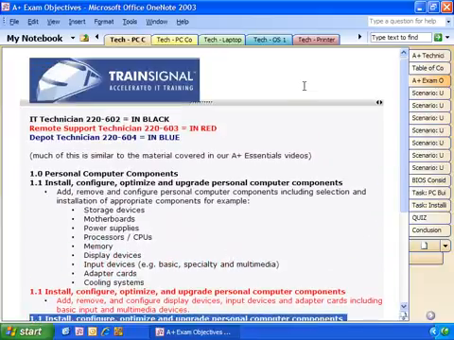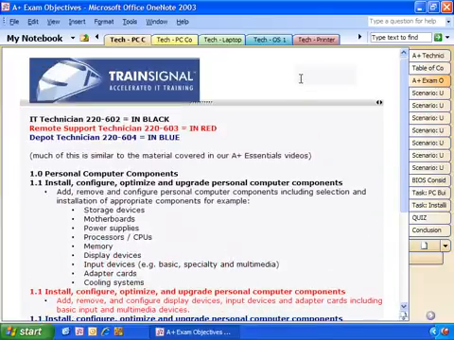All right, so those are the different objectives we'll be covering in this video. They're all Objective 1.1, but in their specific testing area, A+ Technician testing area.